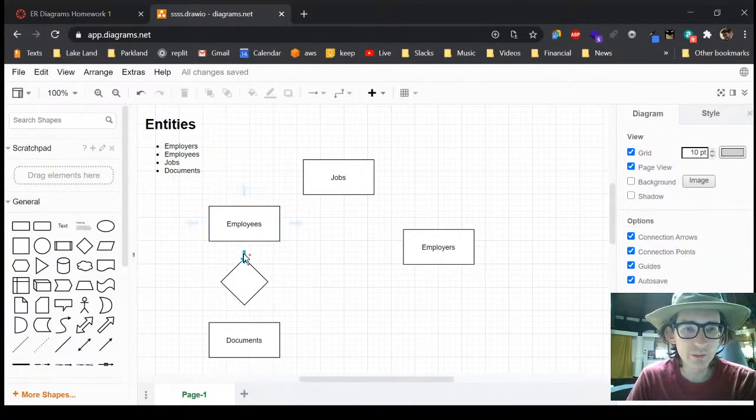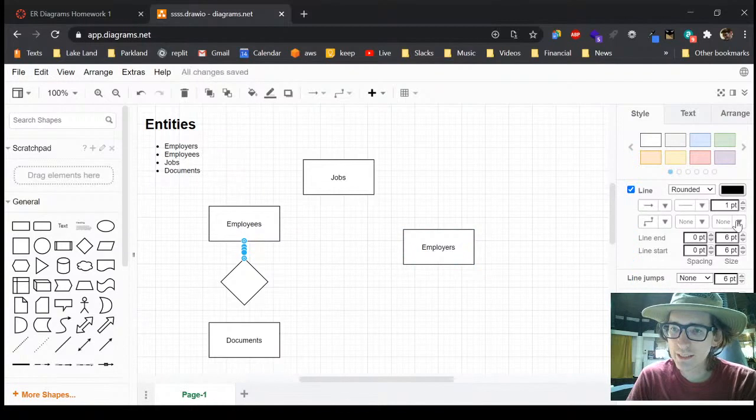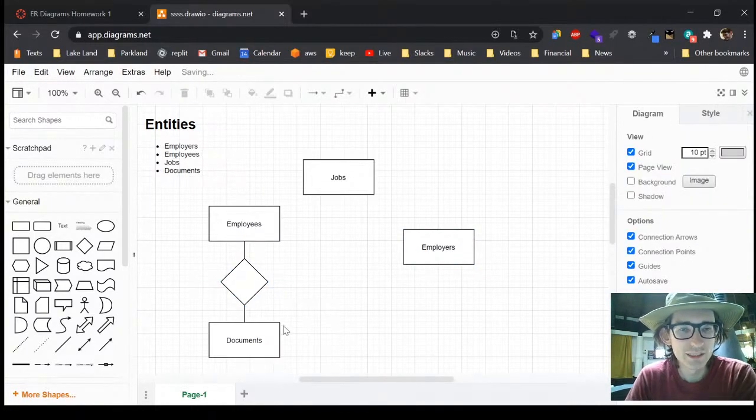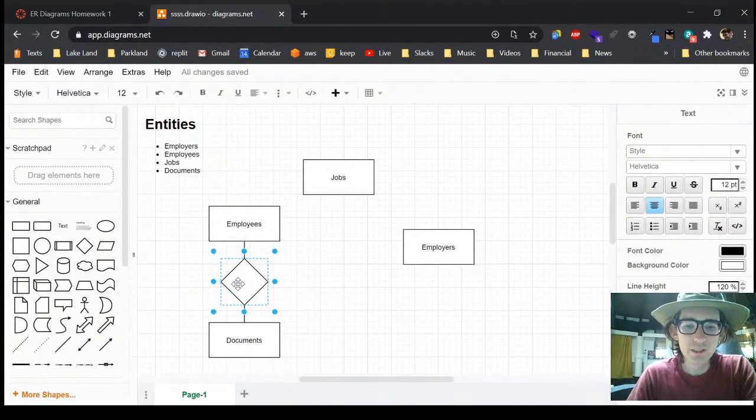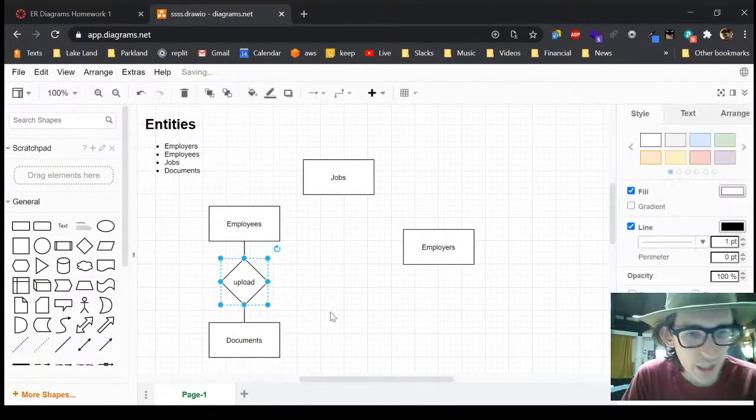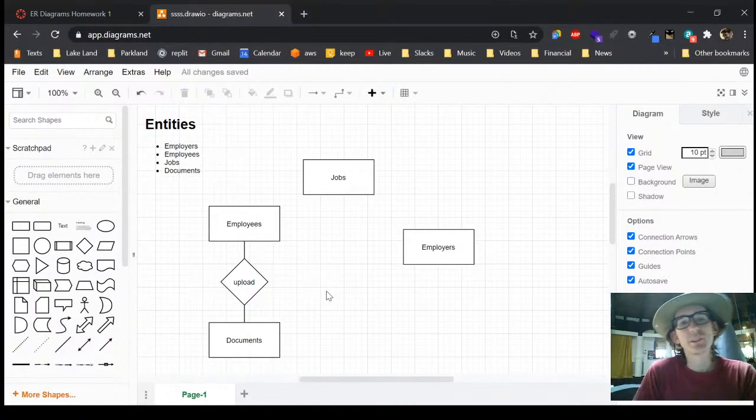So we know these are going to be connected, so stick that there. It remembered my line rules. So employees upload documents. The names on the relationships are really for the person designing the database to understand that relationship. Sometimes you read them one way, sometimes another way: employees upload documents, but documents are uploaded by employees. So that's the relationship.